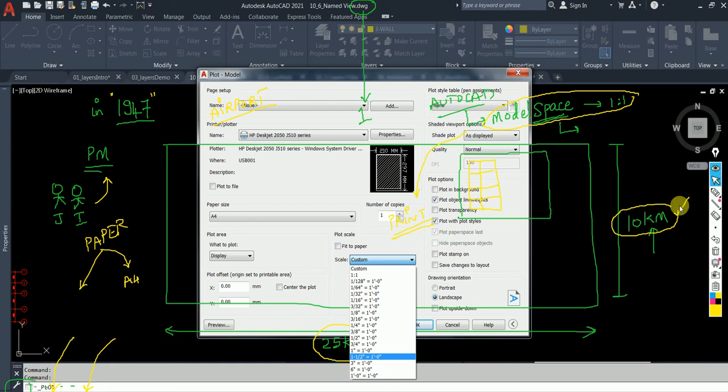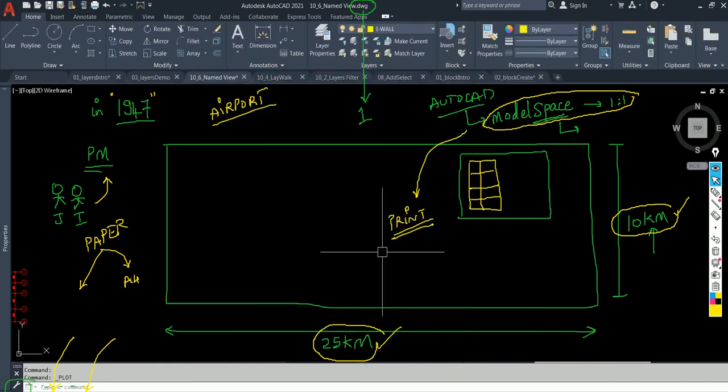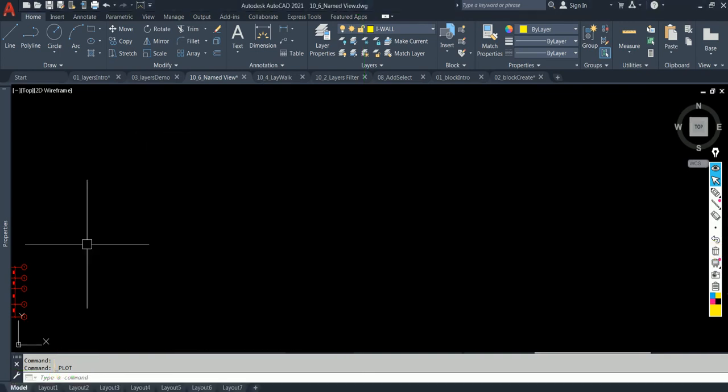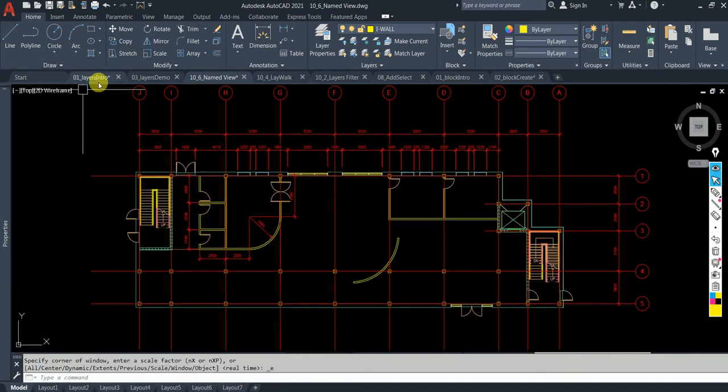Any comments? Okay, so I hope you get the picture. Whenever you're drawing, you never take the headache of scaling, because when you print, you can scale it based on what you need. Yes or no? Okay, I hope this concept is clear. Let's move forward.